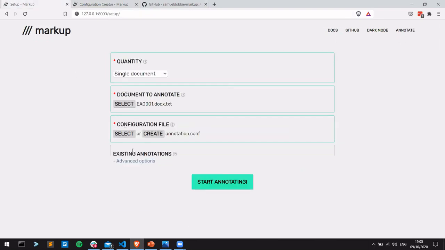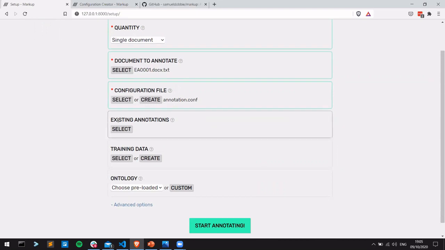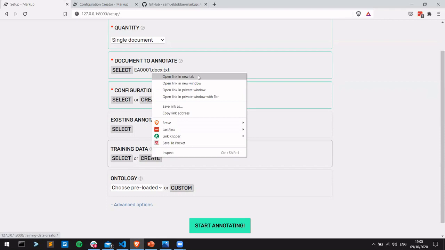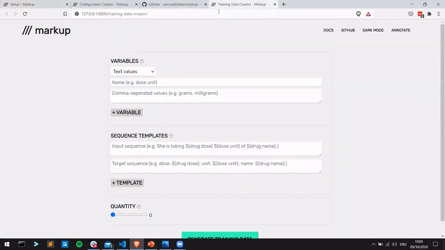There are more advanced options as well when setting up. So you can define an existing annotation file for Markup to display. You can then go ahead and edit those existing annotations if need be. You can select training data, and this will be used to train both the active learning and the sequence-to-sequence models I talked about earlier. And similarly with the configuration file, Markup offers an inbuilt synthetic data creator.